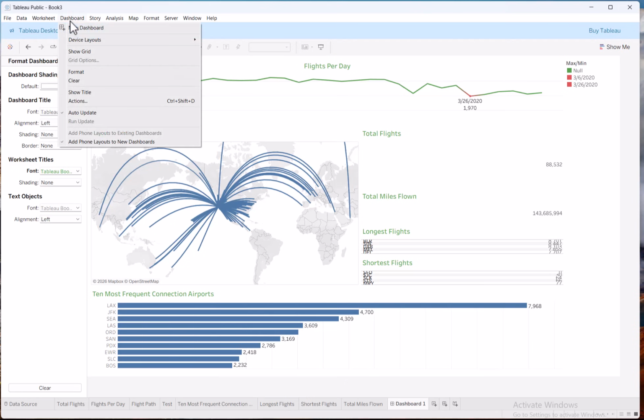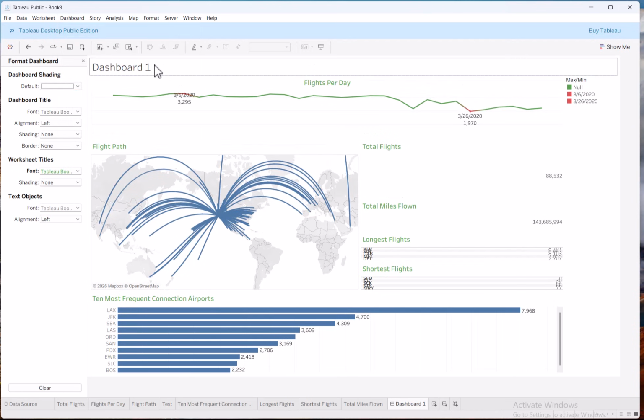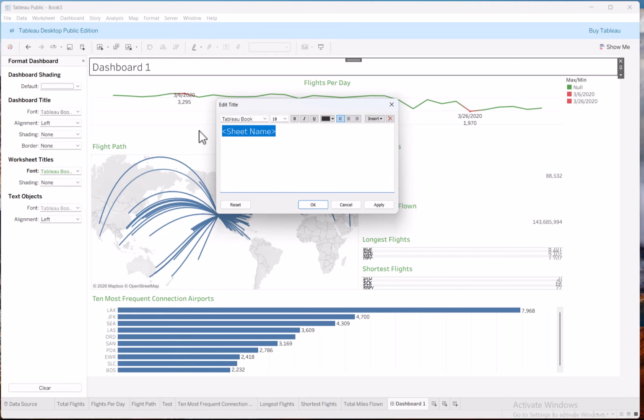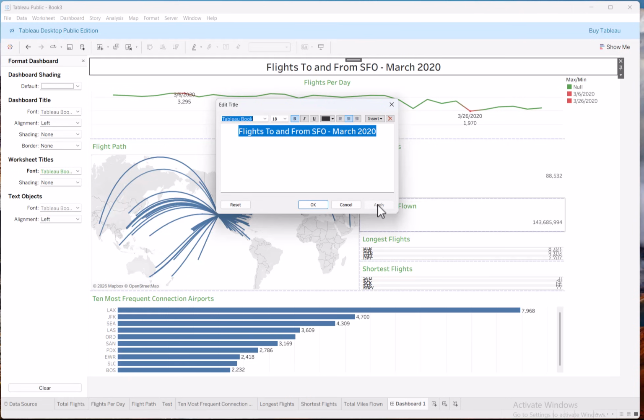Let's add a dashboard title. We're going to make it flights to and from San Francisco Airport in March 2020. Highlight it, make it bold, center it, apply it. Okay, I'll take it.